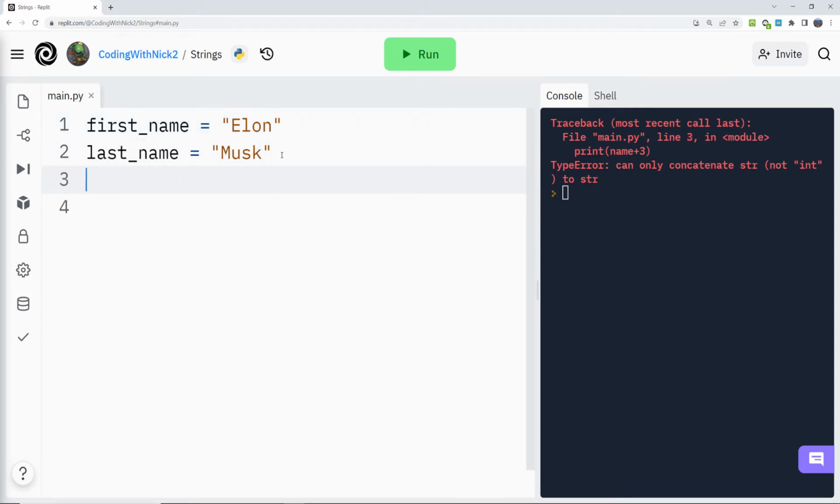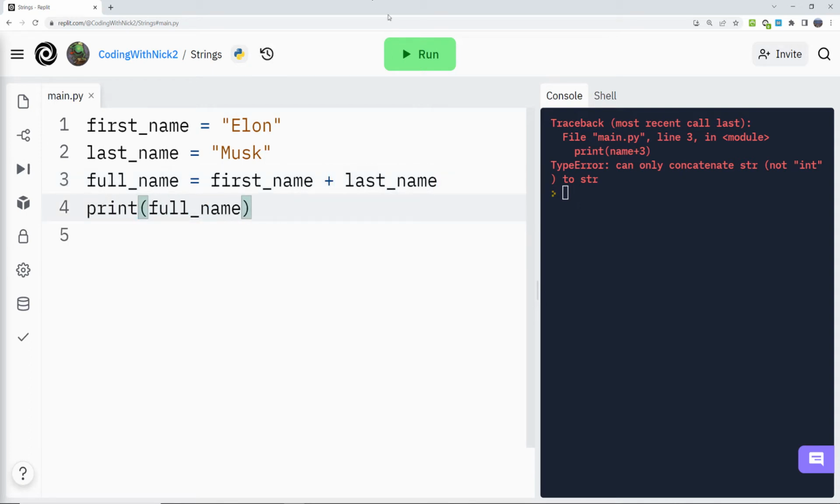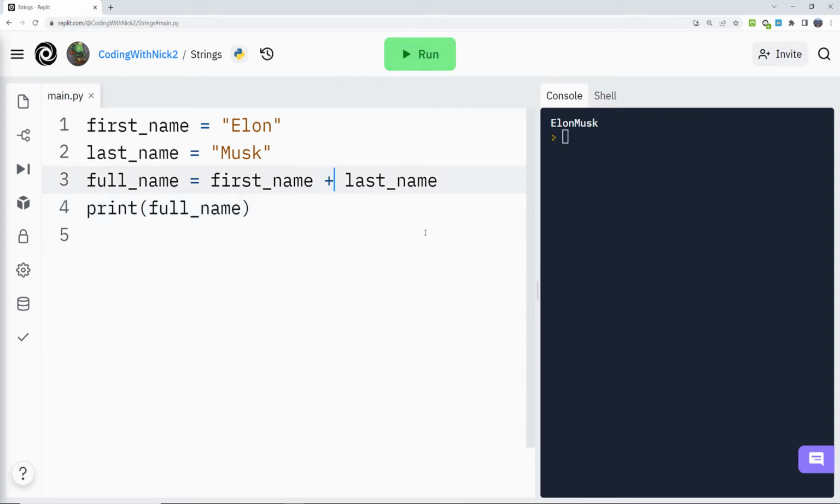Now let's create another variable named full_name. full_name is equal to first_name plus last_name. Print full_name. At the console we get the result, the first name and the last name concatenated but without a space between them. How can we solve this problem? We can add a white space to the full name string like this. full_name is equal to first_name plus white space in double quotes plus last_name. Now the name is printed correctly.